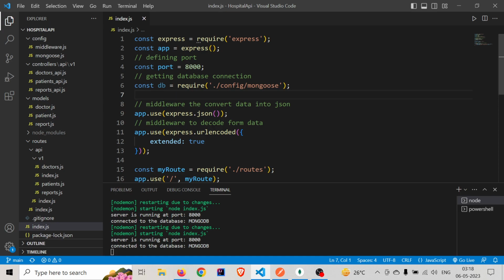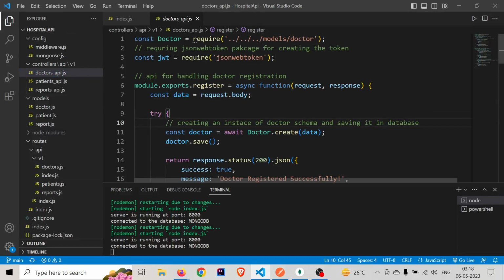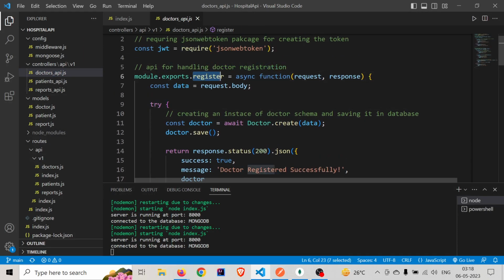This index.js file is the entry point of the application, and we are listening on port 8000. Let's quickly go to the APIs. We have this doctors API. What do we have here? The first one is register. This function will handle all the API requests for registering the doctor in our database.